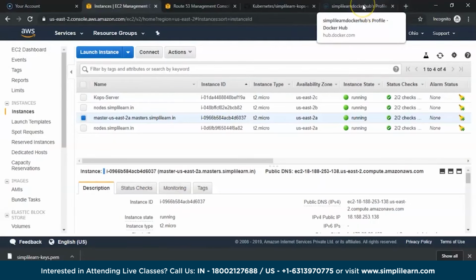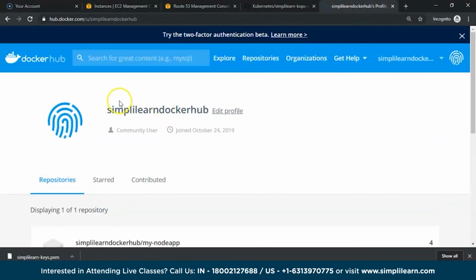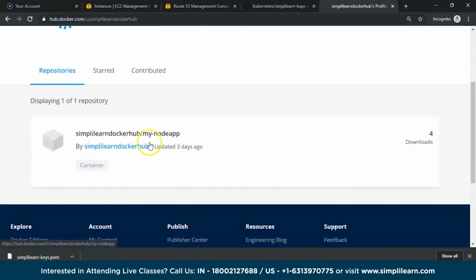I have a simple Node.js application that I've built, and I've got a container for that. This is already pushed to the Docker Hub registry. It is called Simplilearn Docker Hub, and the image name that I have here is called my node app. I will use this image to power one of my pods that I will run.